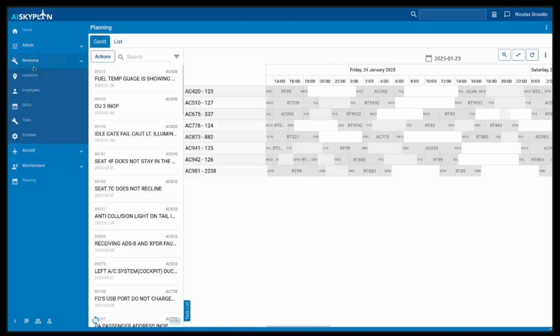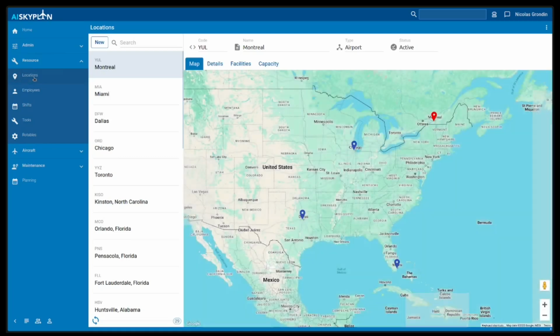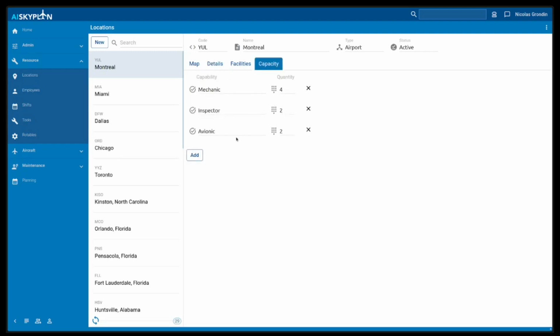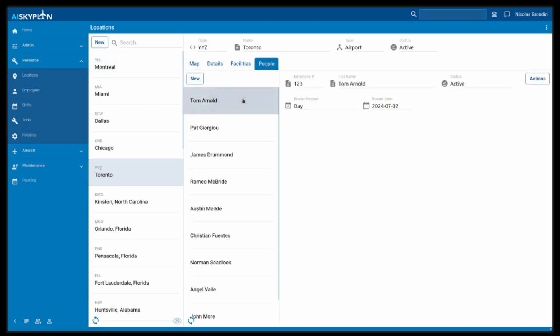In the resource menu, we can have a look at the airports. Each can be configured either as a capacity only, meaning we will not manage rosters, just the level of each capability, or named person, where we will be managing individual people and their rosters. In this example, Montreal is configured as a capacity airport, whereas Toronto has named people, each with their own roster patterns.